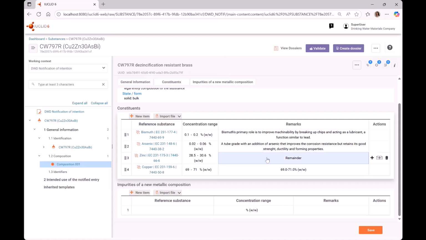For the zinc, zinc often appears as the remainder of an alloy composition. IUCLID requires that the concentration range is added in the remarks column as the remainder. And then for arsenic and bismuth, some text with additional remarks has been added. These are optional and have been added for the demonstration, but it's not considered mandatory.